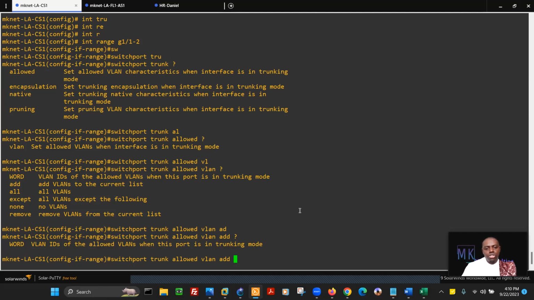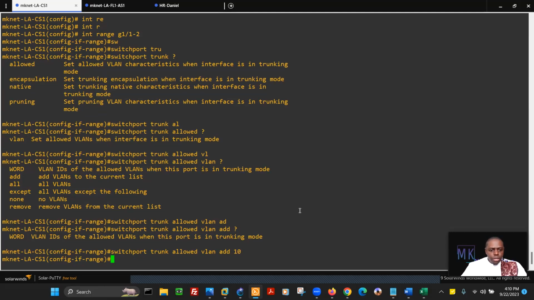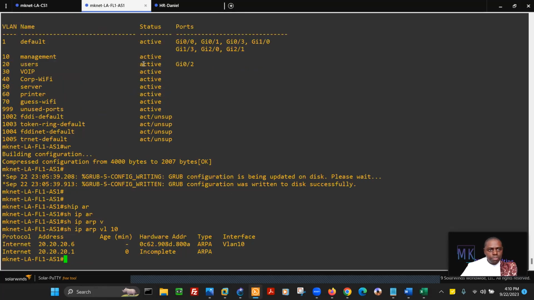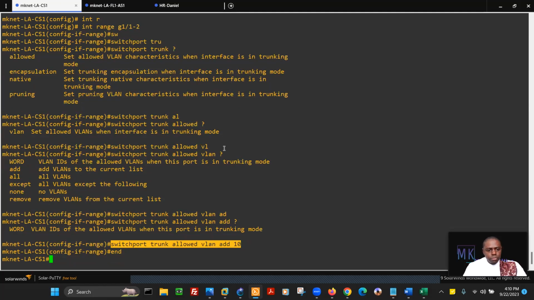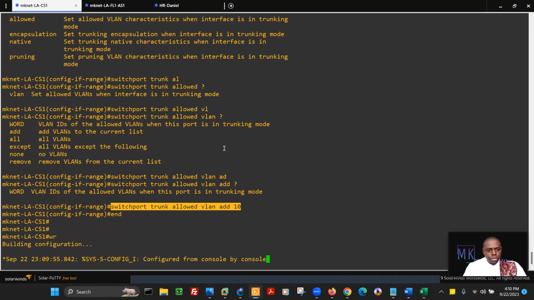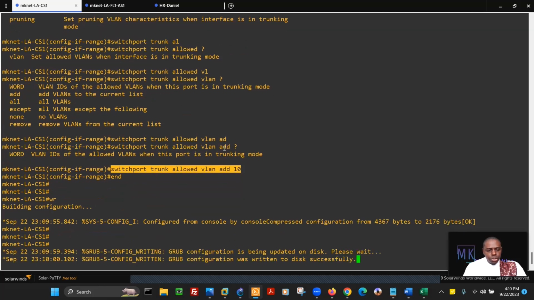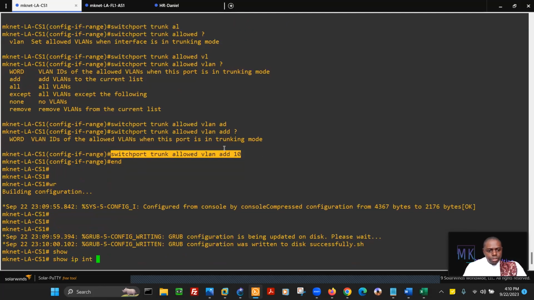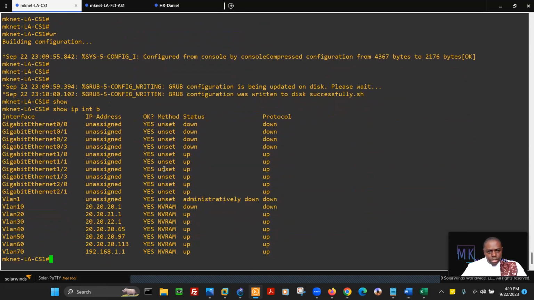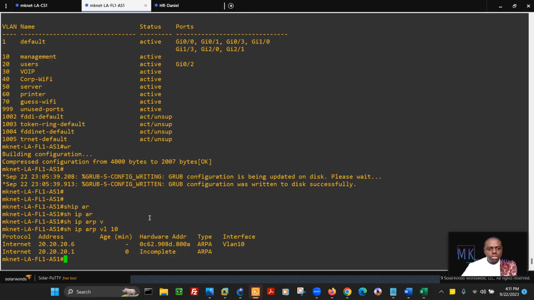Okay, so that's how you add. You're going to type switchport trunk allow VLAN add, and I'm just going to highlight that same command and do it on the other side. You have to do it on both sides. Watch how that VLAN 10 is going to come up. Let me save my work first. Type show IP interface brief. You see how VLAN 10 SVI is still down. Watch what happens as soon as we activate it on this side.